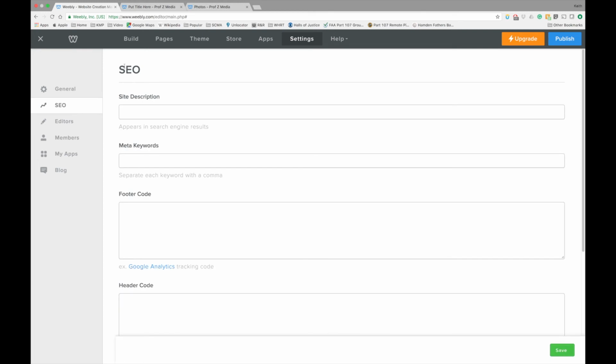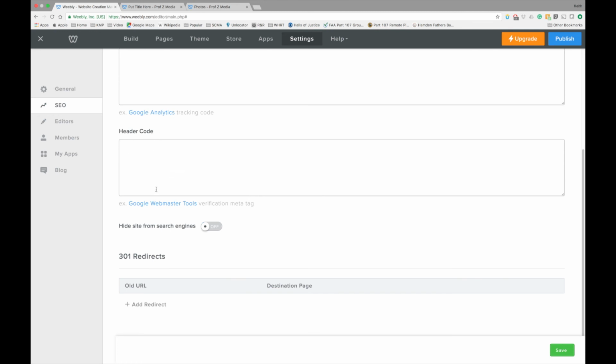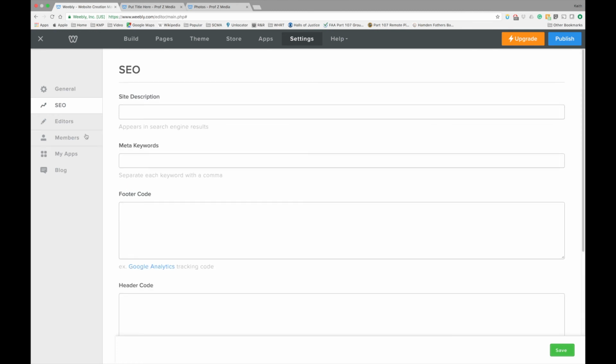Very briefly, this stands for Search Engine Optimization. And if you want Google and other search engines to be able to find your website better, the way to do that is by going through here and filling this out with a description of your website, some keywords. You can put some code in here as well, and this will help search engines find your site.